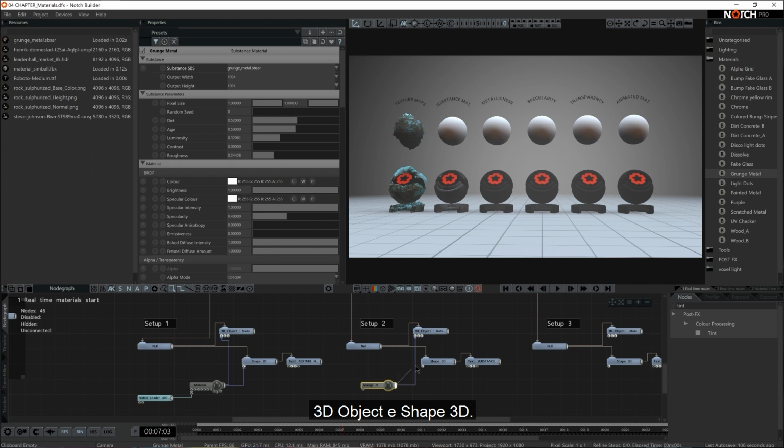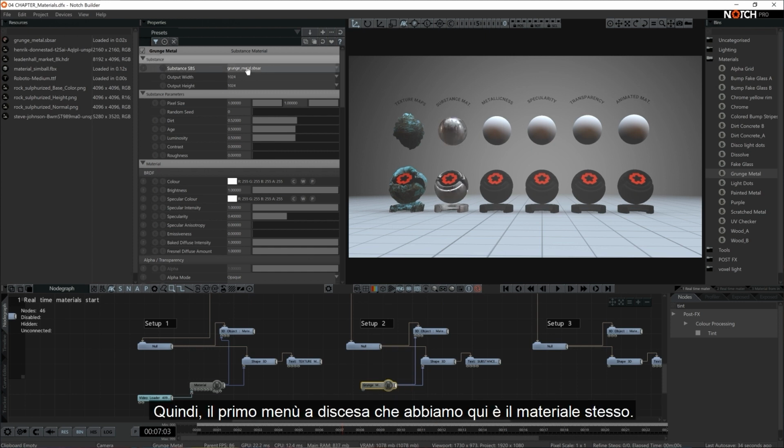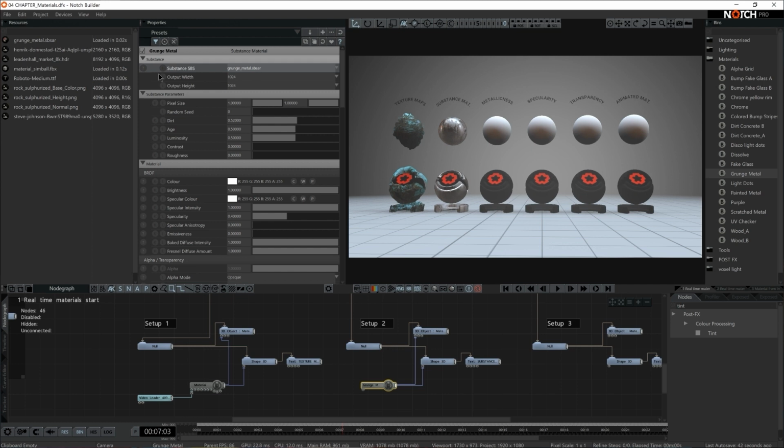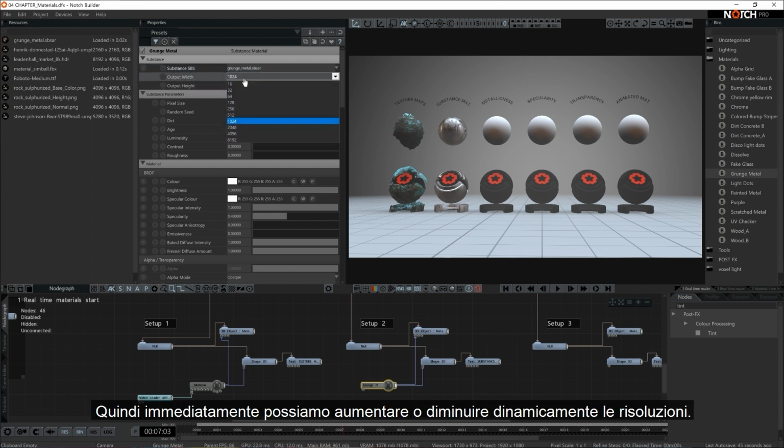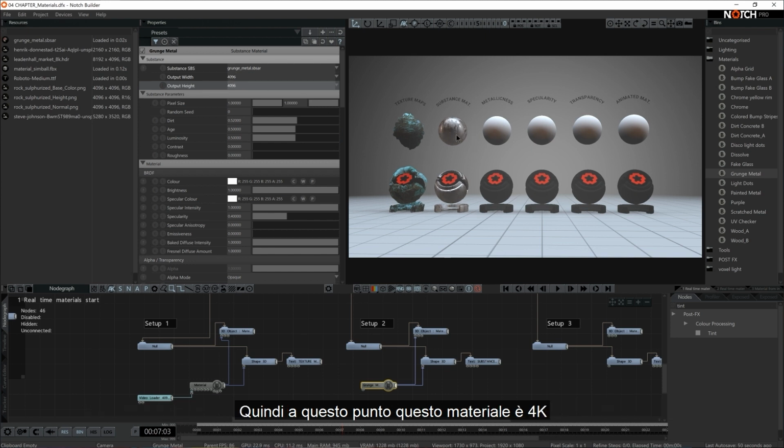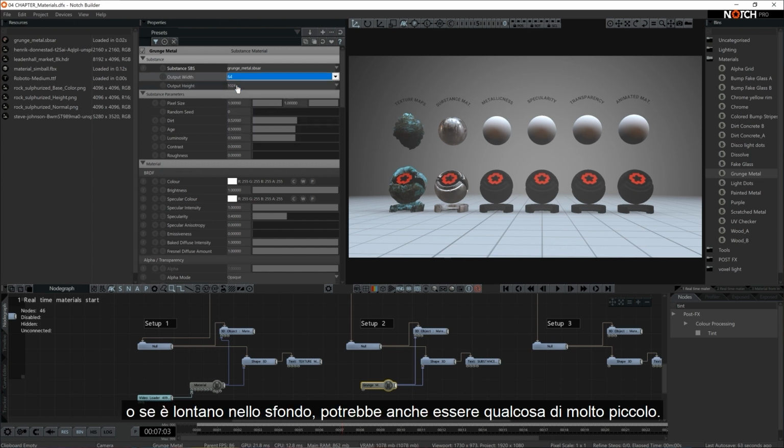So 3D object and shape 3D. There we go. We can see that it's actually applied now. That's great. So the first dropdown that we have here is the actual material. If you have quite a few of them preloaded to your resources, all of them will be available for you here in this dropdown. What is following is the width and height. So all of a sudden we can dynamically upscale or downgrade the settings here. So all of a sudden this material here is 4K. I find it very handy because depending on what you're building, sometimes you want this material to be in higher quality, or if it's far away in the back, it might as well be something really, really small.